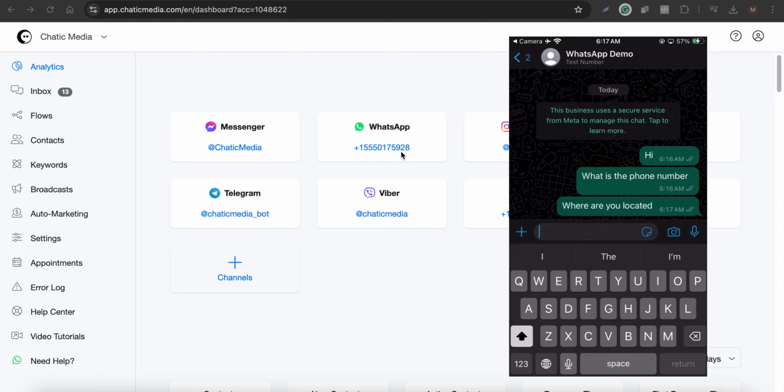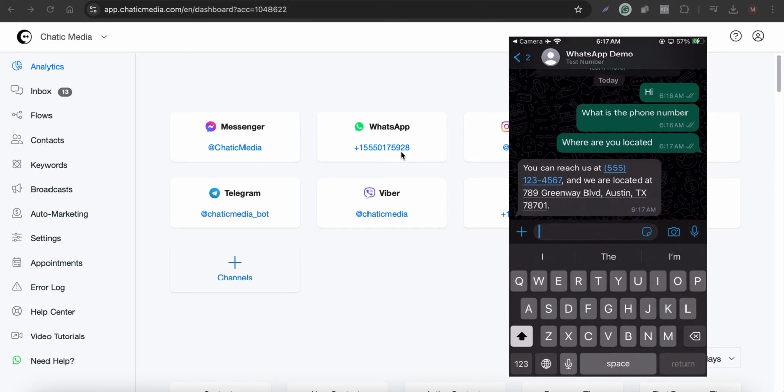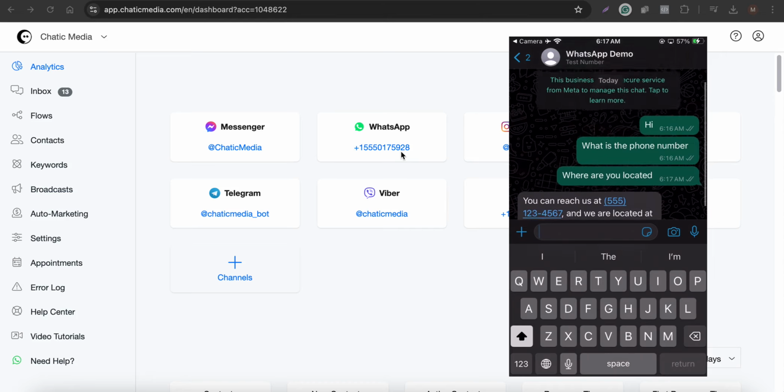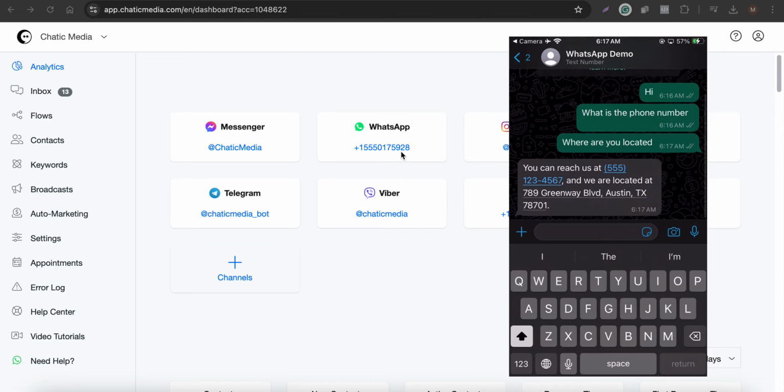So it will actually respond to us in just a single message, just like a human. So as you see, it says you can reach us at this particular phone number, and we are located at this particular address as well. So even though I sent 3 messages, it simply sent us just 1 message. So this can also support voice messaging as well.